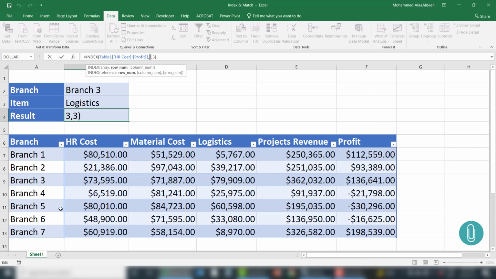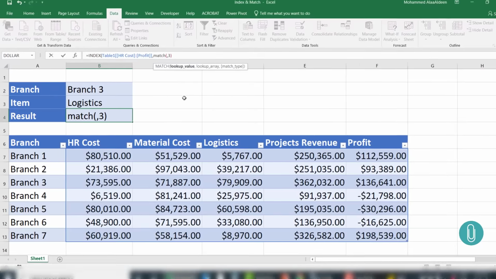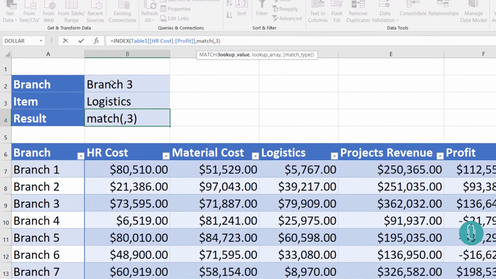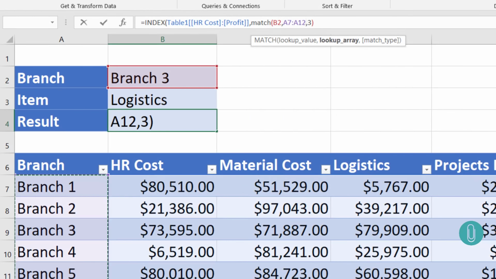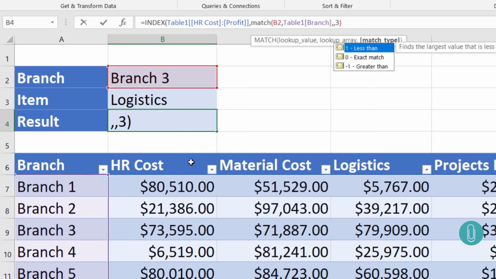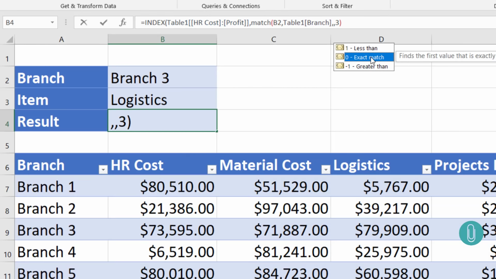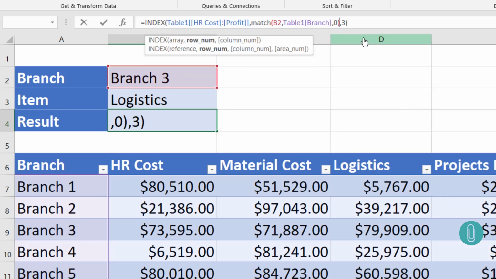So how can we write that in Excel language? Match, we open the brackets, and first we want to tell Excel which value needs to be looked for in the set of data. So the value that we're looking for is this value. Then comma, and then the lookup array, and then comma, and then we type that we need an exact match. We have to close the brackets.